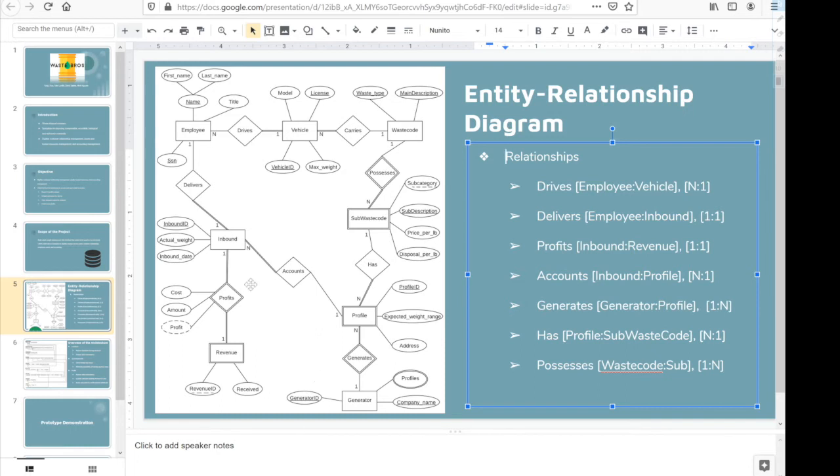Whereas an inbound is a representation of material that is coming into our potential facility. And from inbound, we then have a revenue table that describes the amount of money we made from there, whereas we have an employee and a vehicle relation that describe who's going out and picking up this waste material and then bringing it back to our facility for further treatment and/or disposal.